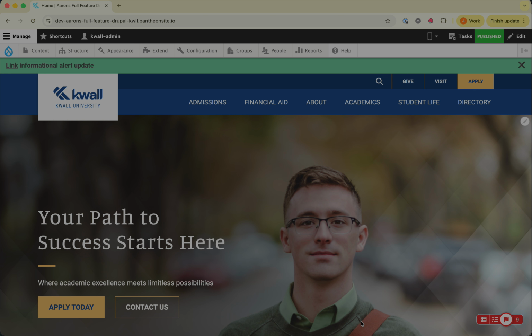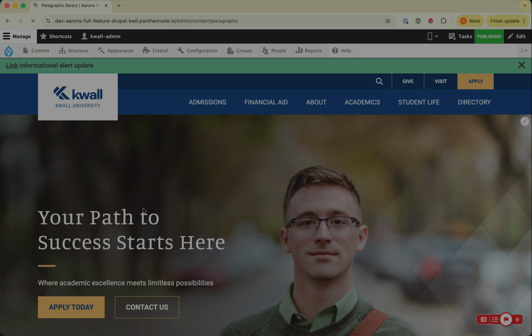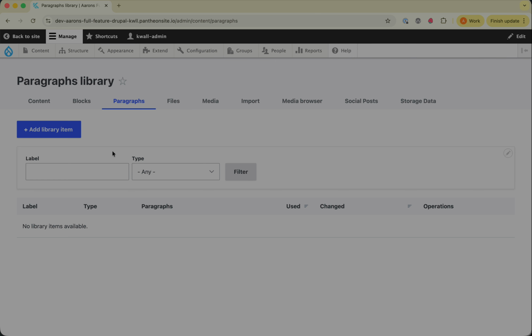Today we're going to be talking about Acquia and adding from library blocks into a landing page. For this to work, the first thing we need to do is create a couple of reusable paragraphs that you might want to create once and reuse the exact same way throughout the site. So let's start by going to Content and then to Paragraphs. By default, this will likely be empty for you, and we're going to go ahead and add a library item.